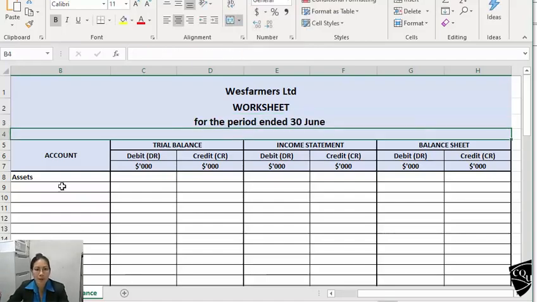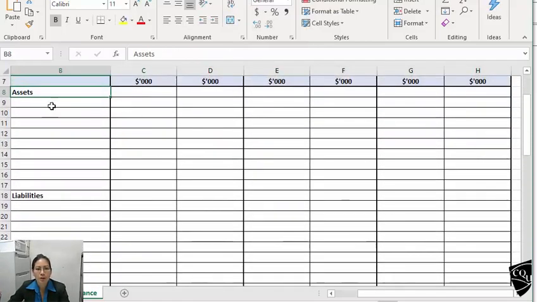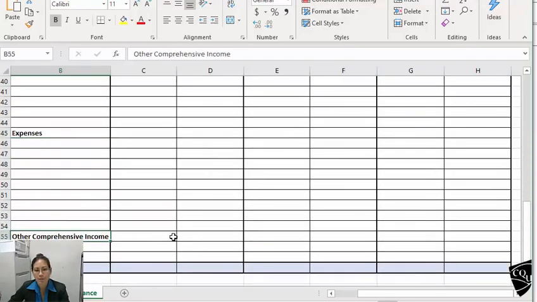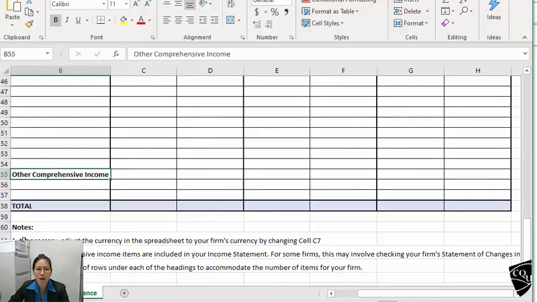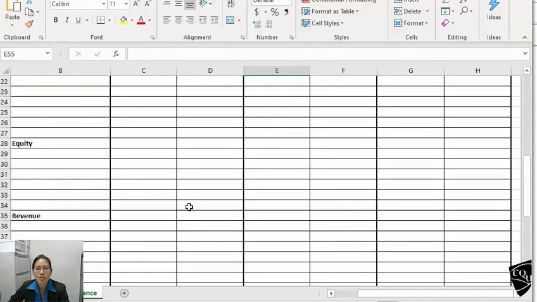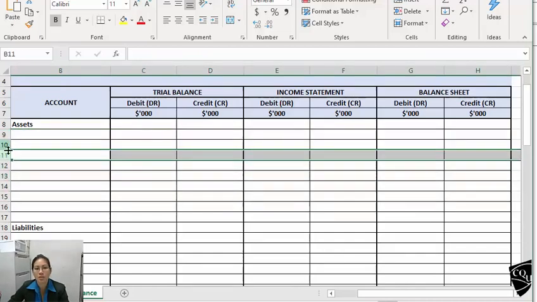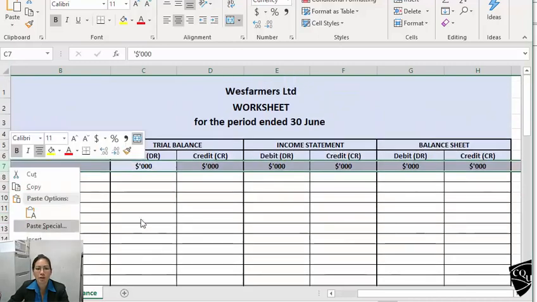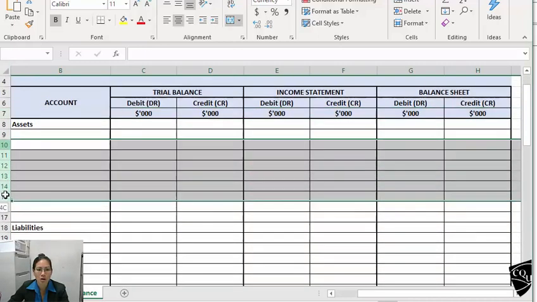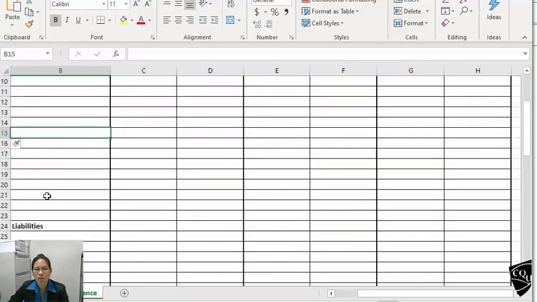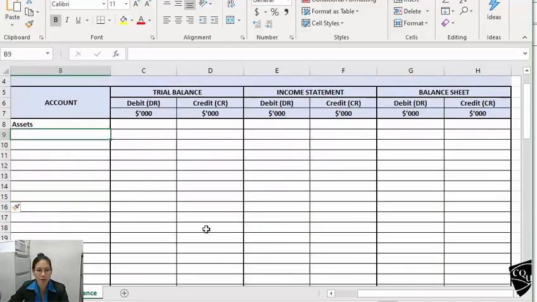All right. Now, you'll notice there are already preset assets, liabilities, equity, revenue, expenses, and other comprehensive income headings here. And Martin's put a couple notes as well. Just adjust the number. So if you have more or less assets, Wesfarmers has way more assets than just here. So I'm actually going to have to insert lines. So just right click. I'm just going to highlight a few lines. Right click and then insert. And that'll just give you a few more. And you can always delete them if you've put too many in.